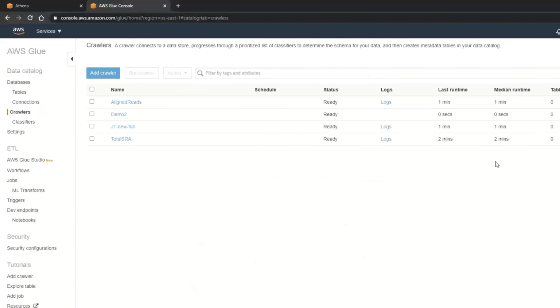And what this does is it creates a crawler for you, which is in this list. And if this is your first time, you just have one there. This is the one I just created. You can see it's never run before, but if you look at the other crawlers I've run in the past, you can see these usually take about 1 to 2 minutes to run, so not too long.